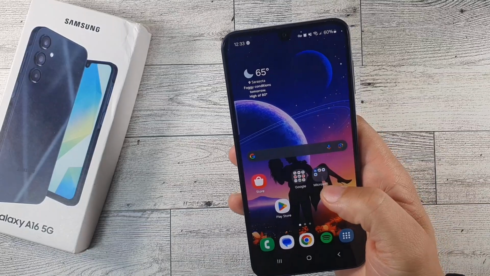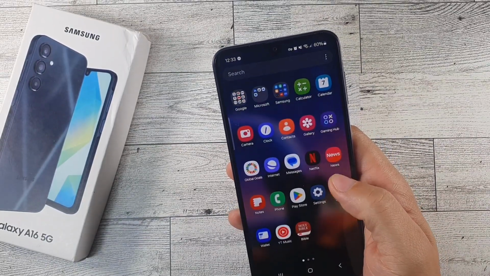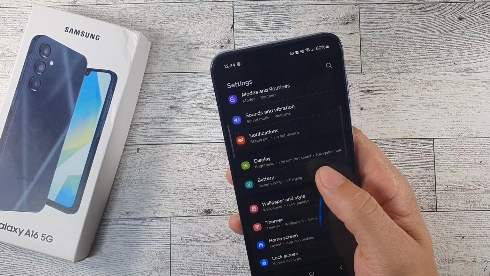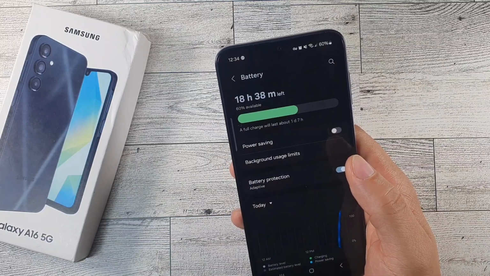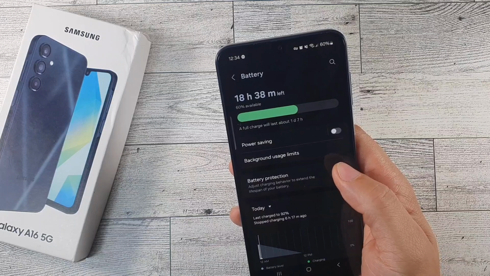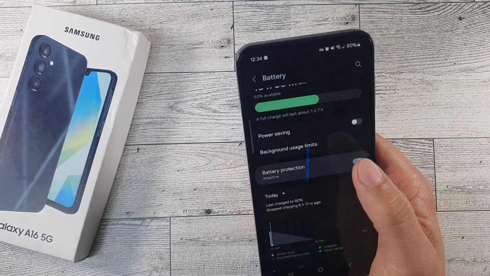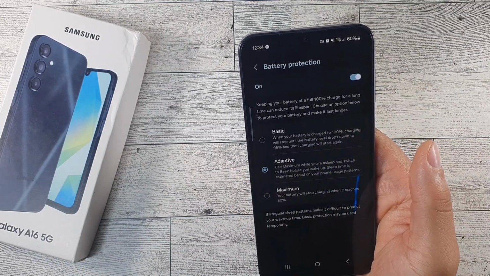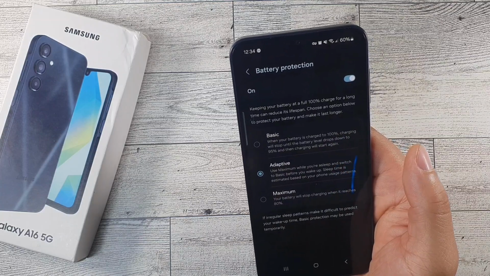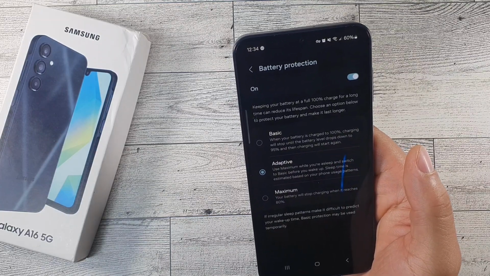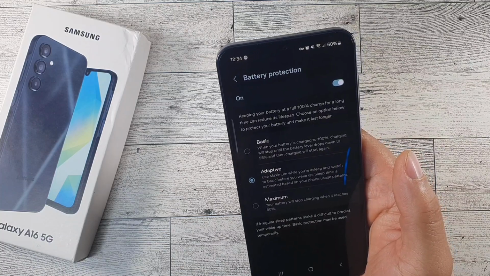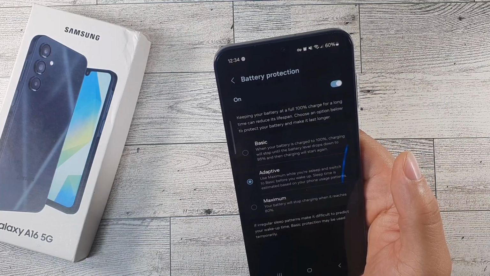All right, so another thing that's pretty cool is inside of battery, and I wanted to show you this because it's going to help you optimize your smartphone. So go into battery, and then we have adaptive protection, which I always turn on. I like it to be adaptive, but if you click right here, you could do basic, where basic is basically when your battery is charged to 100%, charging will stop. It won't start again until the battery level drops down to 95%.